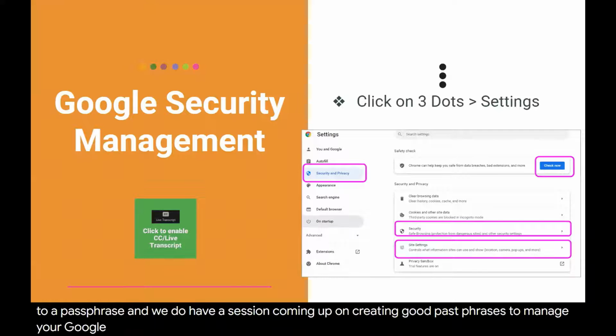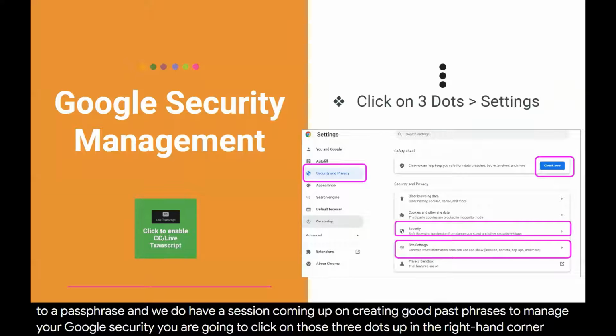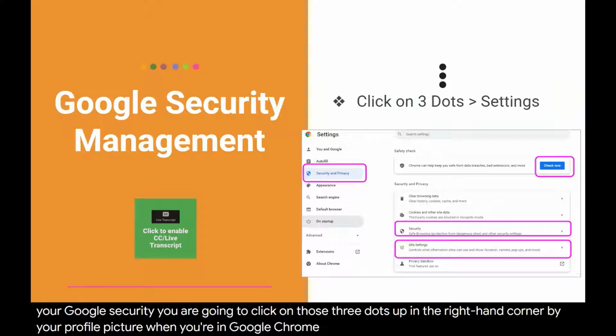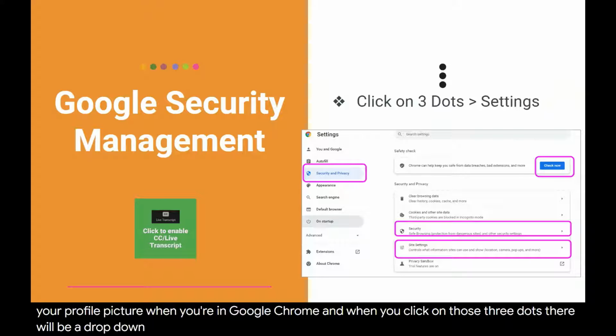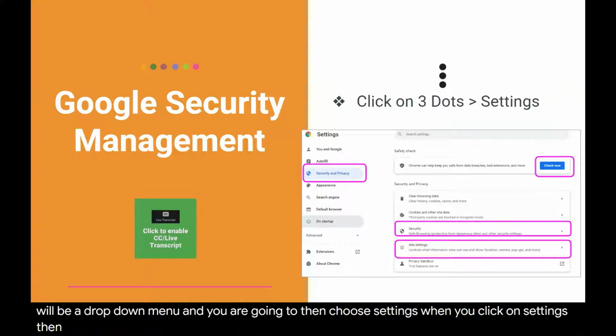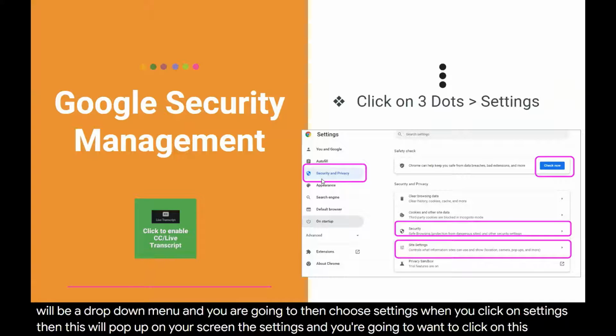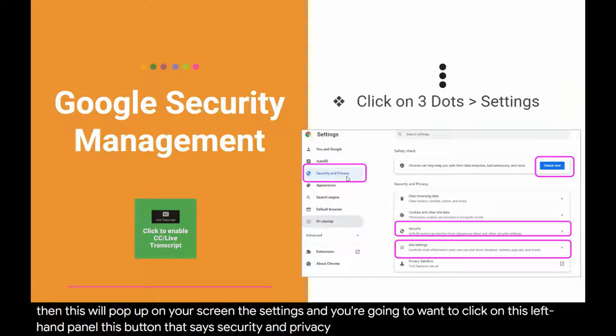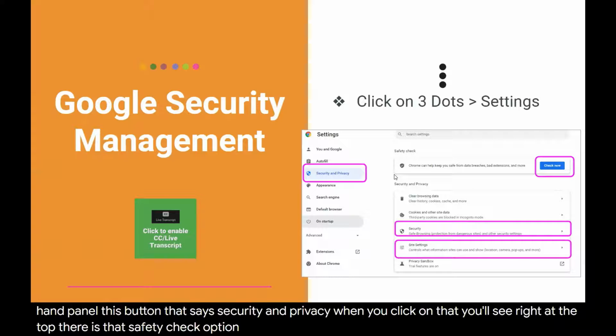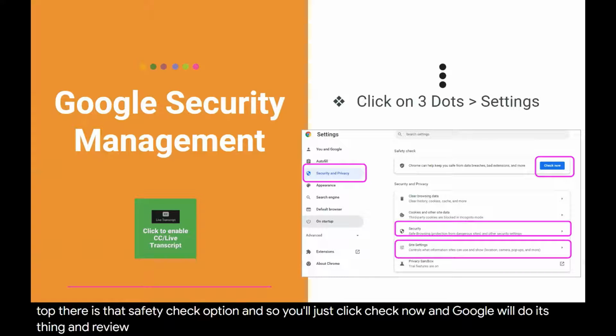To manage your Google security, you are going to click on those three dots up in the right-hand corner by your profile picture when you're in Google Chrome. When you click on those three dots, there will be a drop-down menu, and you are going to then choose Settings. When you click on Settings, this will pop up on your screen, and you're going to want to click on the left-hand panel, this button that says Security and Privacy. When you click on that, you'll see right at the top there is that safety check option. And so you'll just click Check Now, and Google will do its thing and review all of the things that you've been doing and make sure everything is safe.